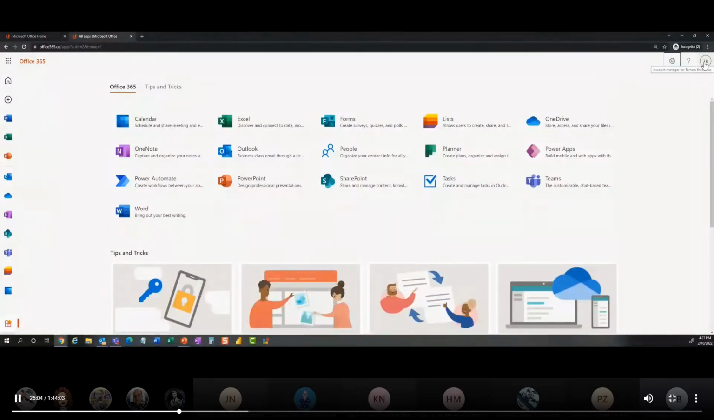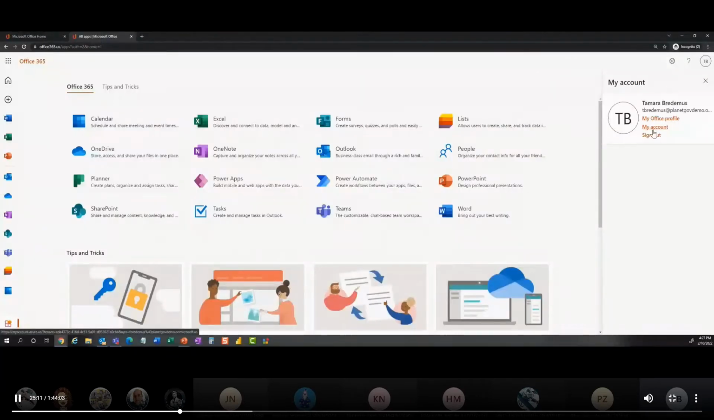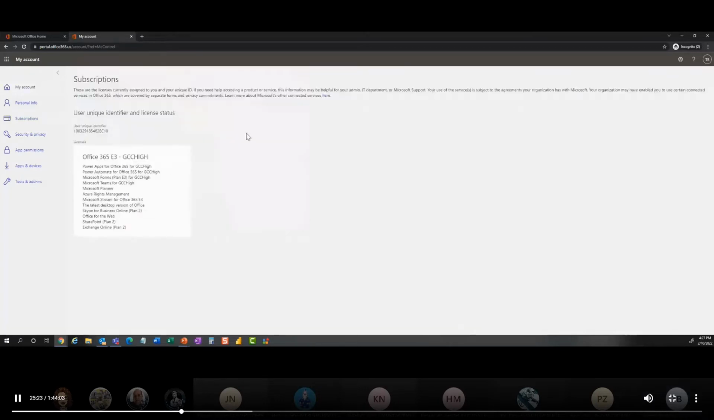If you want to see what you have a subscription to, go to your profile in the upper right-hand corner and click on My Account or Account. And from there, you're going to choose Subscription. Clicking on Subscriptions, we're then going to choose View Subscriptions. And it tells you all the licenses that you have available.